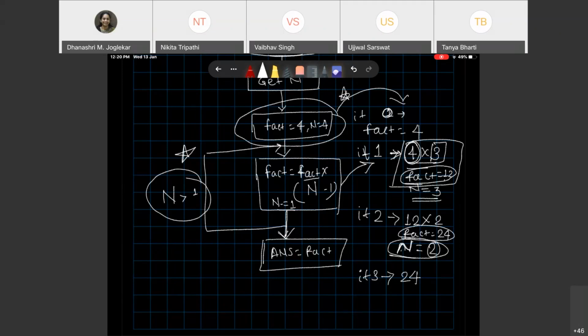Okay, so when you say that it is 24, then that 24 is multiplied by n minus 1. Now n has a value equal to 2, you are multiplying by n minus 1, which is essentially equal to 1. So the value of fact is now equal to 24 once again. That won't change because you are multiplying by 1, and now you are letting n get a new value, which is equal to 1.